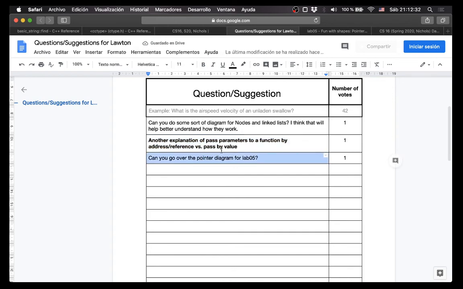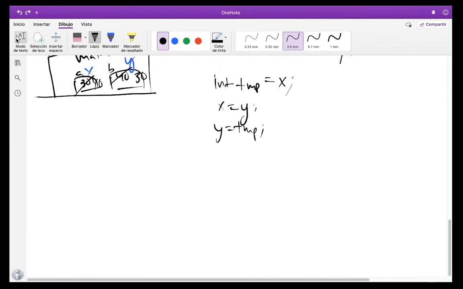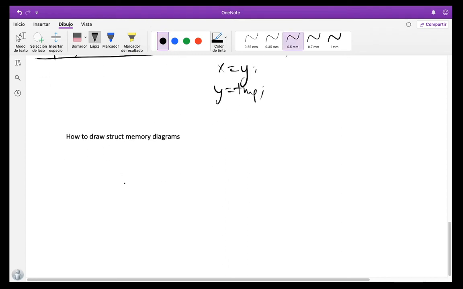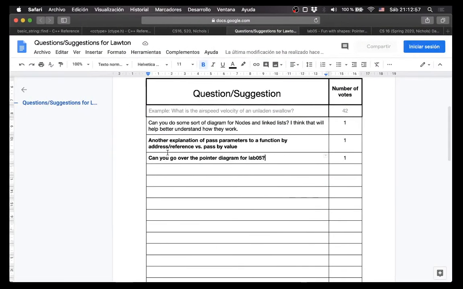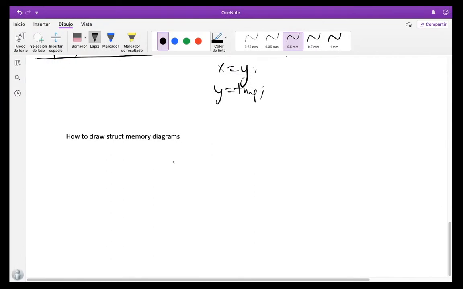So the pointer diagram from Lab 05, this is Saturday right now, so I can't give away all the answers because I'll probably release this video tonight. But let's talk about how to draw struct memory diagrams. And this is actually quite useful because I'll be talking about this later today anyway. So inside of Lab 05, you have your two cool new structs, your points and your boxes, right?